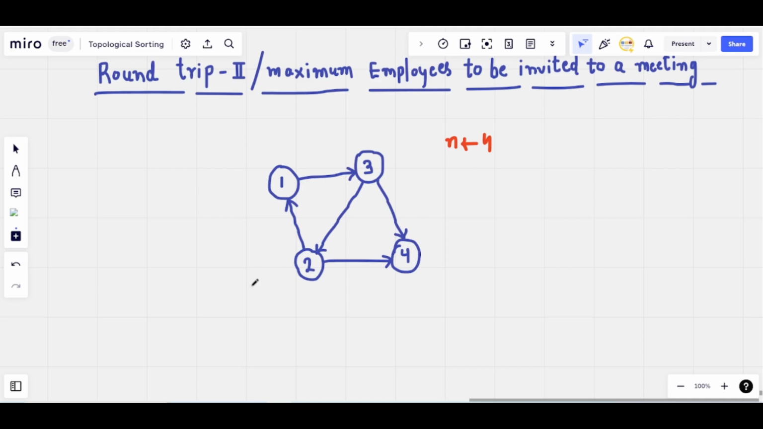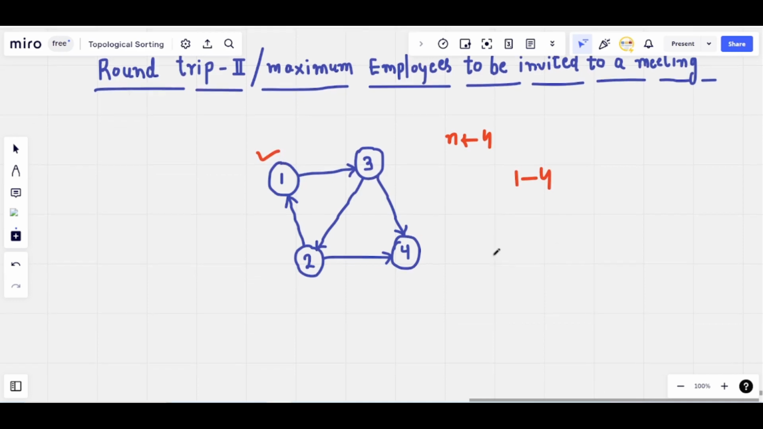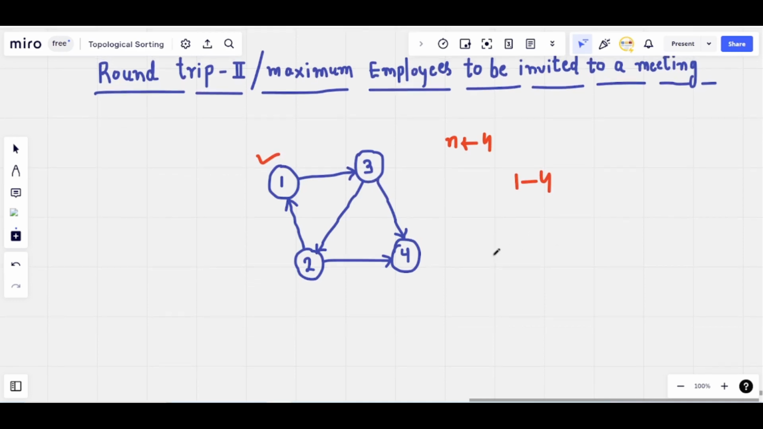So let's see what we do here. We'll simply use the same logic: iterate over every node, starting from node number 1. We'll start from all of the unvisited nodes, numbered from 1 to 4. Start from the first node and check if there is a cycle starting from node number 1. How would I check that? Take a visited array and perform depth first search from every node. The first time we'll perform depth first search from node number 1.